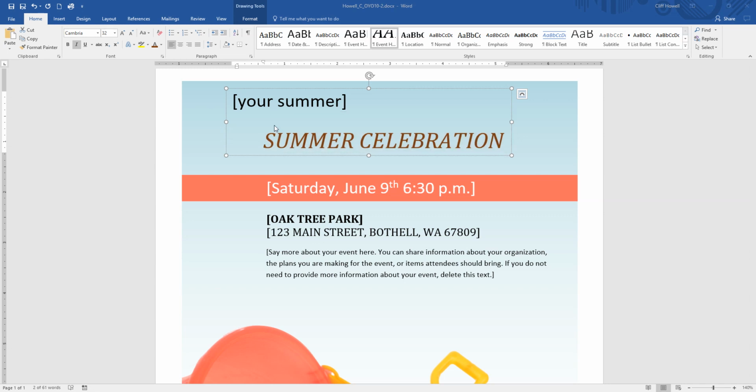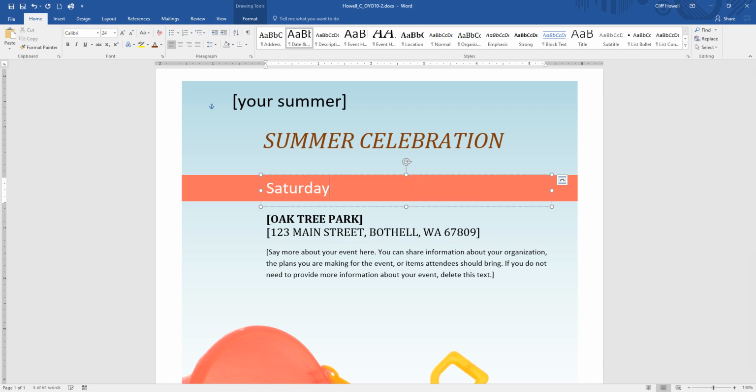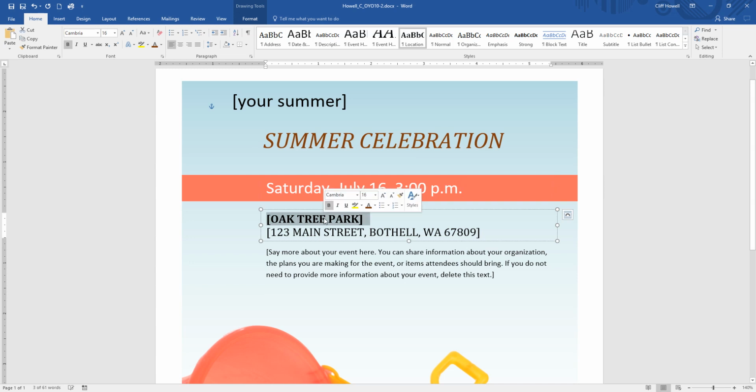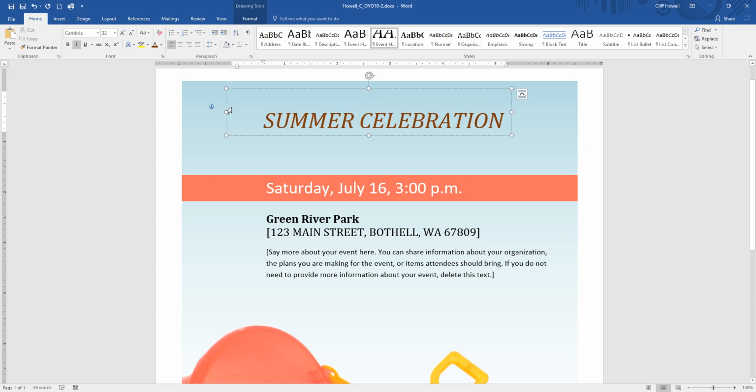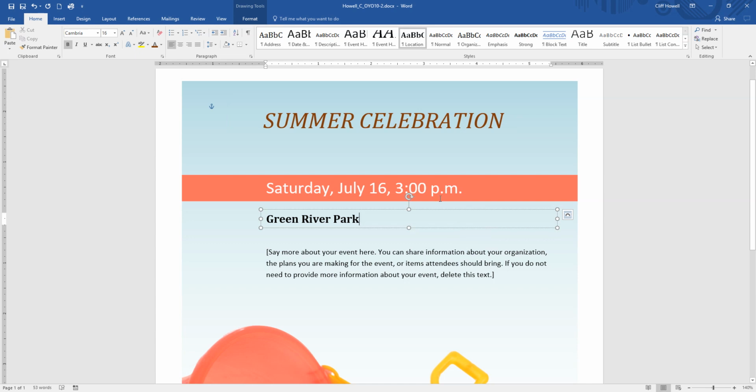Step 5 says replace the date placeholder, which is going to be here, with Saturday, July 16, 3 p.m. And replace the Oak Tree Park placeholder, which is here, with Green River Park. And delete the placeholders Your Summer, which is here, and the 123 Main Street, which is here. I'm going to delete those.